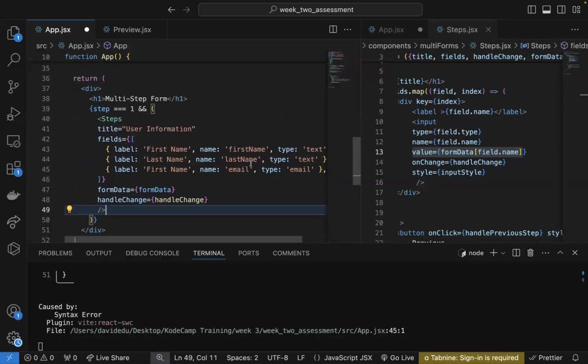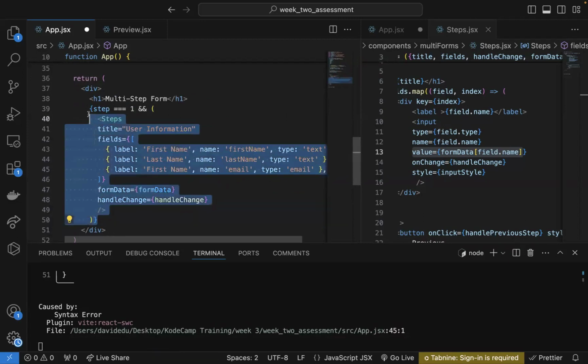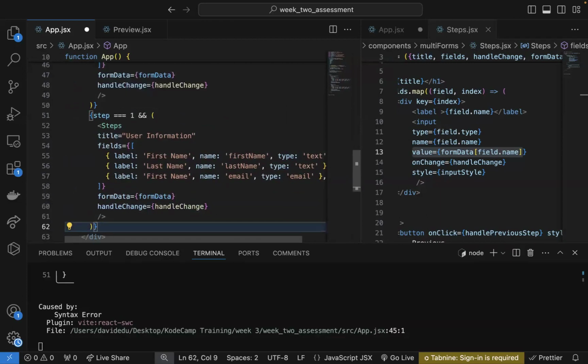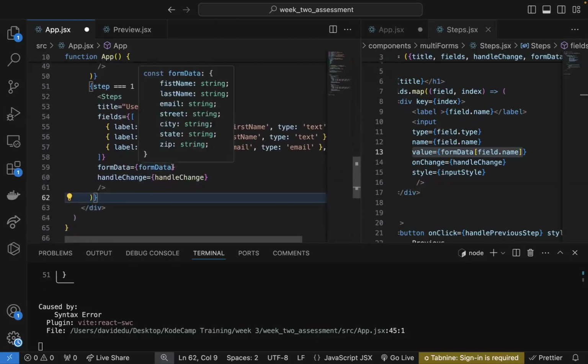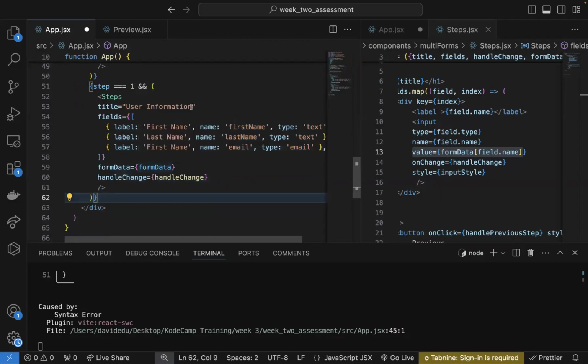So what happens next is we want to now define step two. So now I'm going to copy this and paste it. For this step, we want to have different information, right? So first thing I'll do is to change the name here. Let's call it address. Address information.